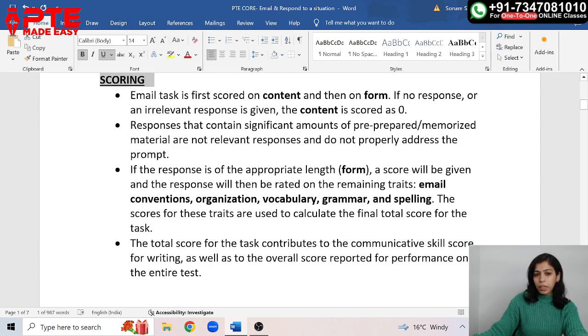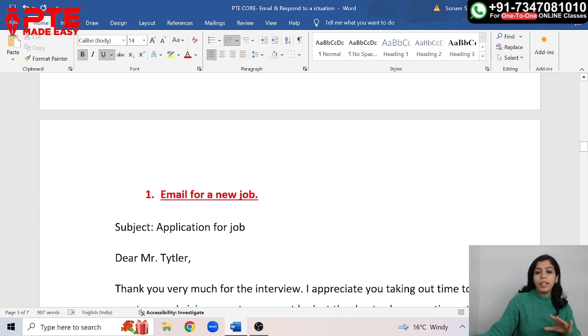So now you all have looked at the scoring, and I believe you have understood what exactly it is being scored on. Okay, on the basis of content and form. And in the form part, you should focus on organization of ideas, vocabulary, grammar, and spelling. Now, proceeding further, let's look at the email for a new job. So, basically, you are applying for a new job, for a new position. So, the subject is application for job.